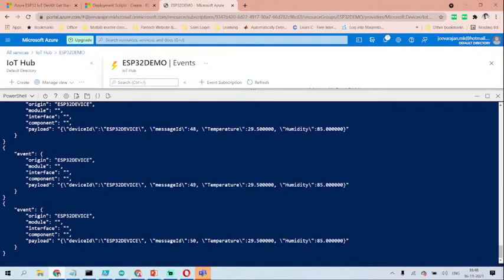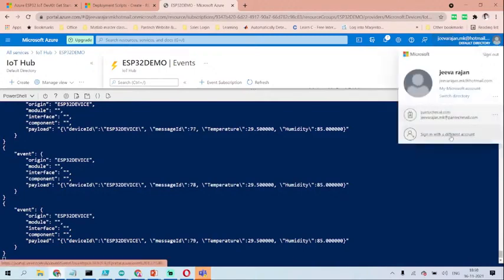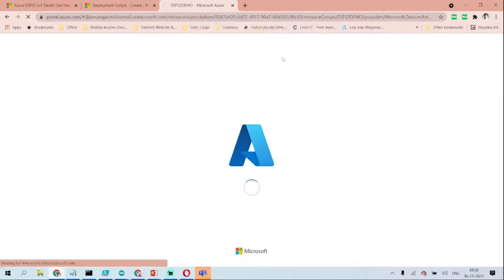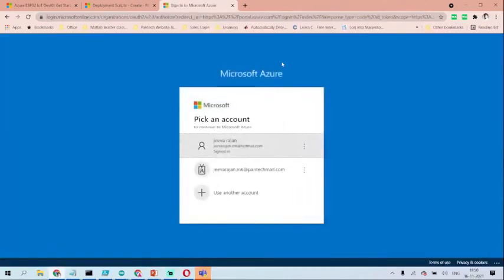Okay. Let's go for creation of the new account. So first I will log out of this account. I give sign in with a different account. I'm going to create a fresh account for you, so that you'll be very familiar with creating the account and adding the device, and you could do the same experiment on your side. Okay. So I click use another account.